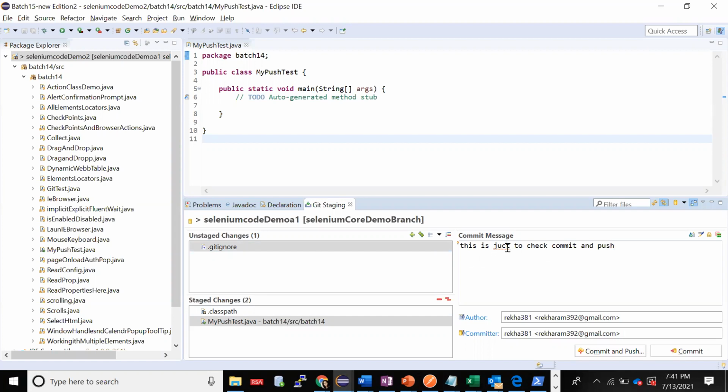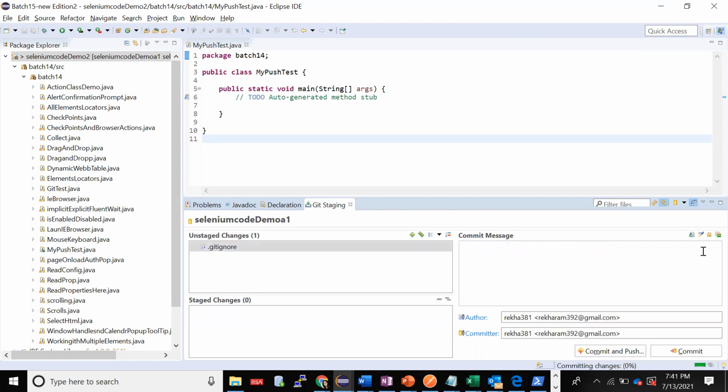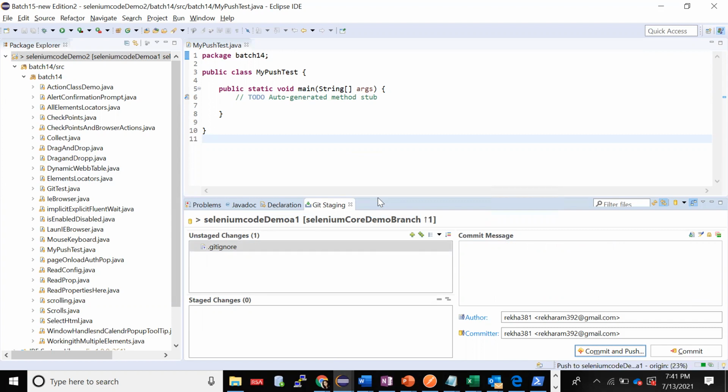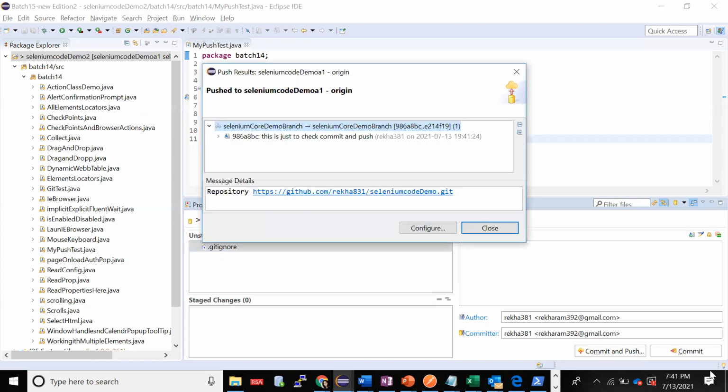In your case, when you work in real time, for example if you are automating drag and drop, you will write in the commit that this test case has so and so method, this is its functionality, and I'm pushing this. Then I'll click commit and push. Here it will ask you for the Git credentials. I'm giving my username and my password, and logging in. Okay, see, it is done.